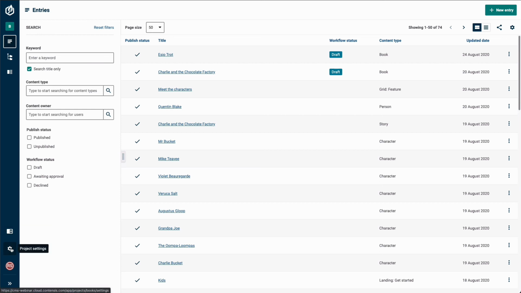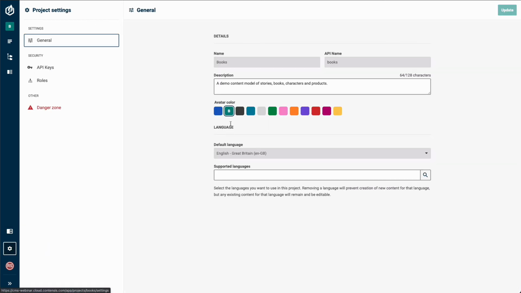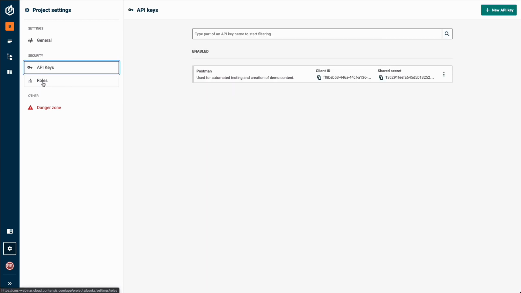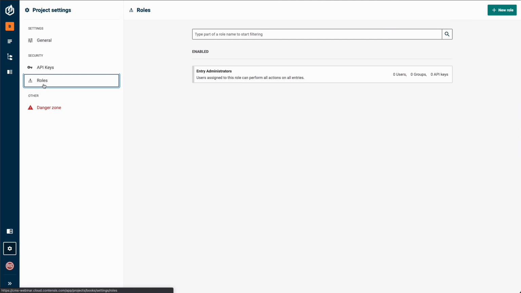We've surfaced project settings here, so if you wanted to change the project color here in the left-hand bar, you can do that and update it, and it's reflected in the sidebar. So this is where API keys are now, and the roles options are all found here within the project screen.